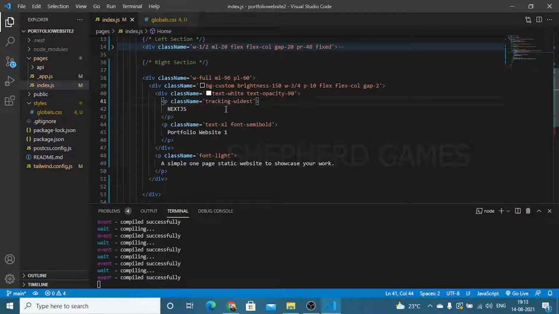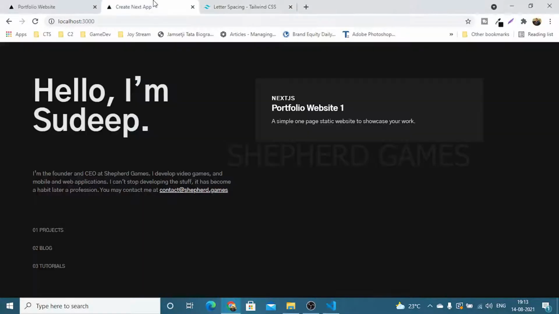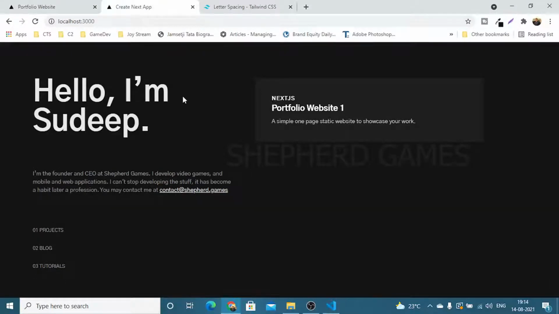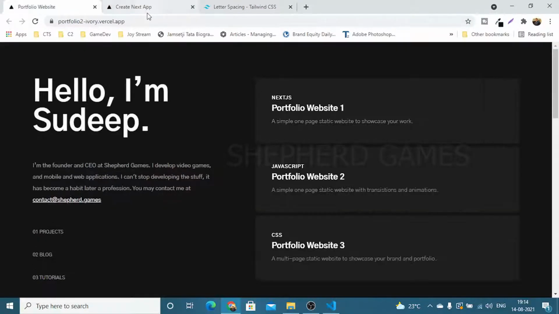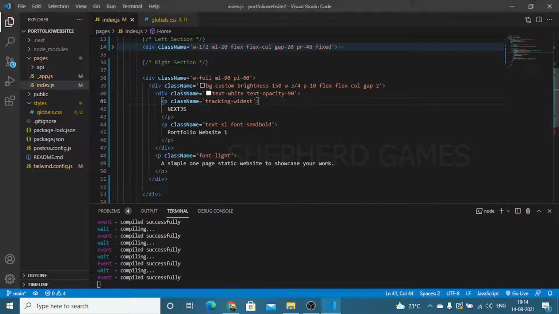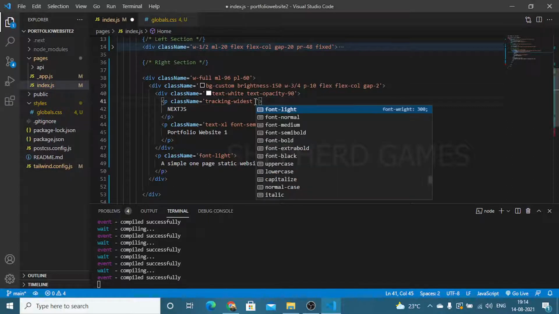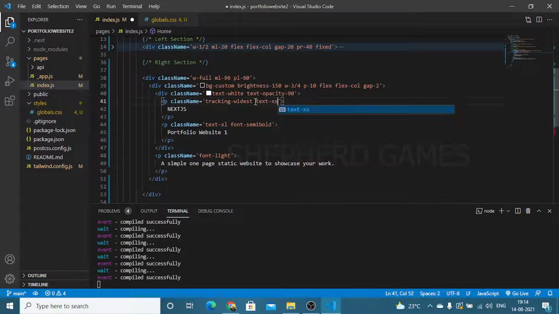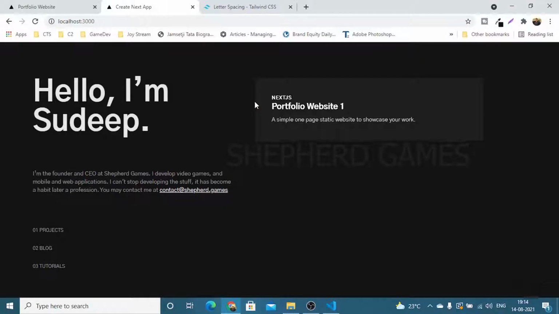Okay, I added a class and added tracking widest. Let's see how it looks. See, it has become wider. It looks almost the same as the actual website, but the text size is much smaller. Okay, let's increase the text size. Okay, this has become small, right?